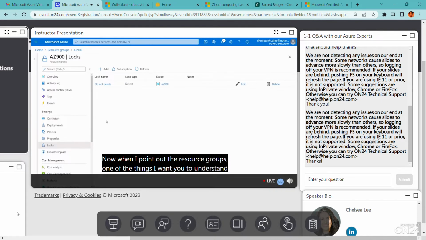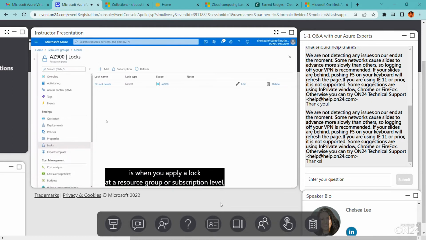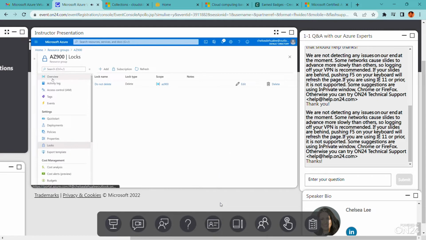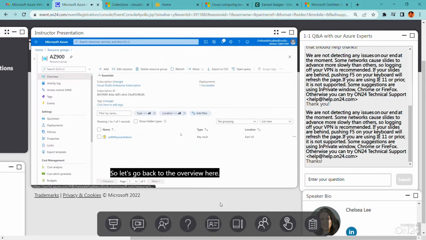Now, when I point out with the resource groups, one of the things I want you to understand is when you apply a lock at a resource group level or at a subscription level, it does have that parent-child inheritance relationship. So if you apply something at a subscription level, it will flow down to all the resource groups and then all the resources. So since I'm applying a lock at the resource group level, I have now locked all my resources in my resource group. So let's go back to the overview here. And I put a do not delete.